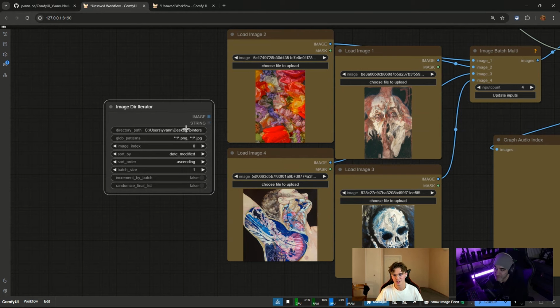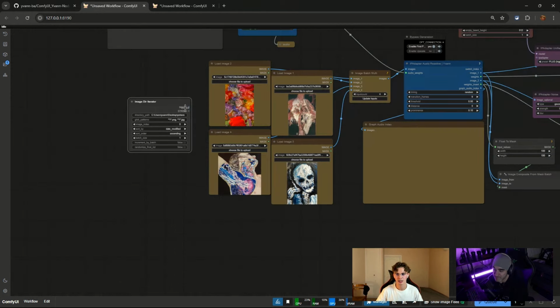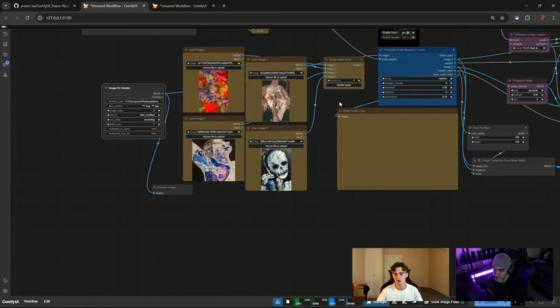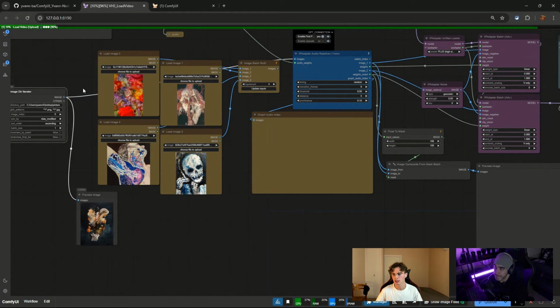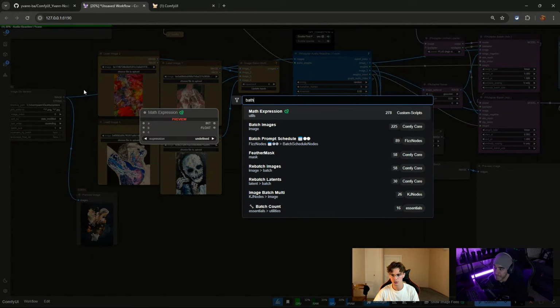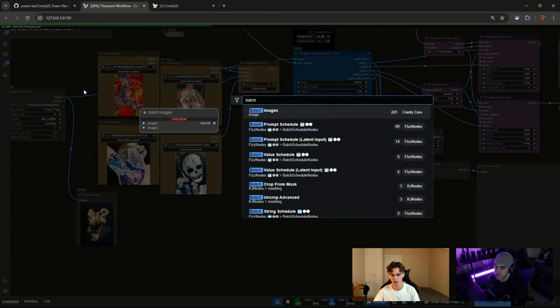And I can just put a path of a folder, showcase my image, connect it to the batch, and I'm just going to have a random image. So up like that. I just converted it to a batch because it gave a list.